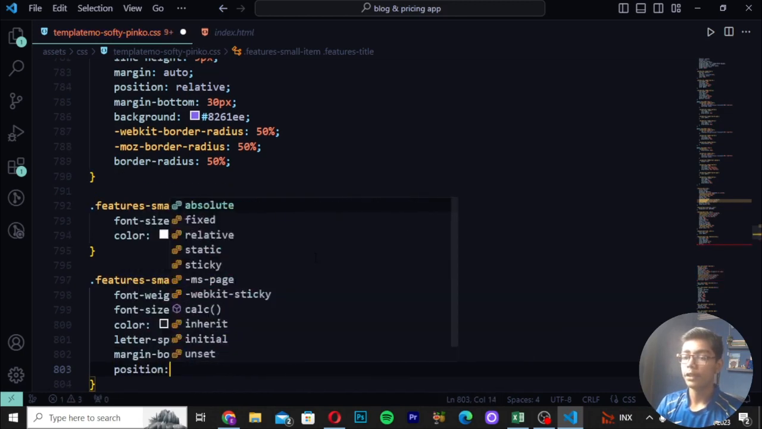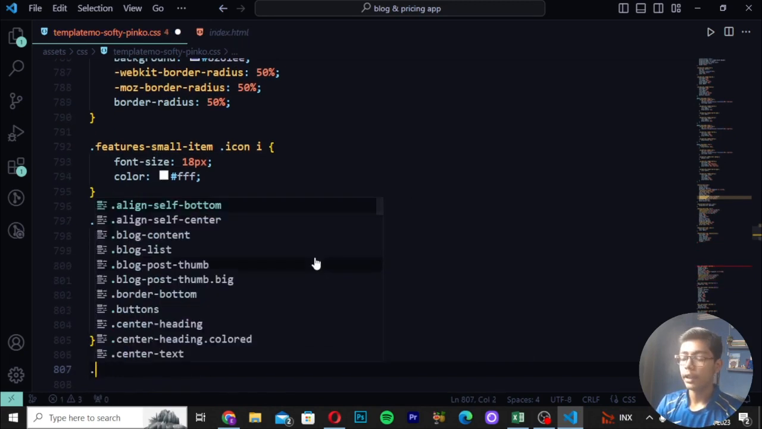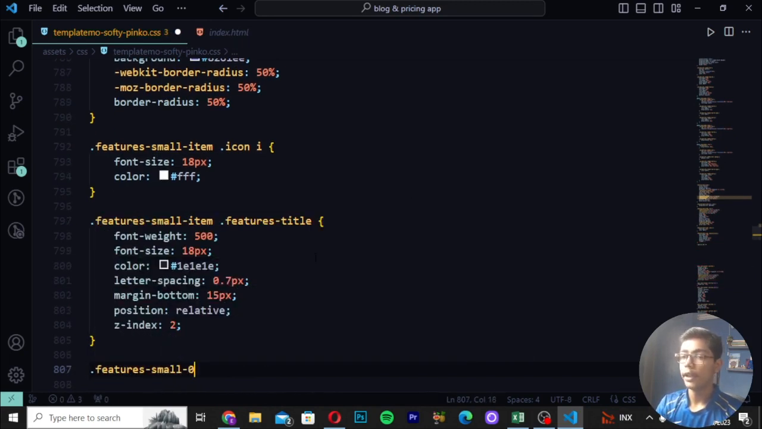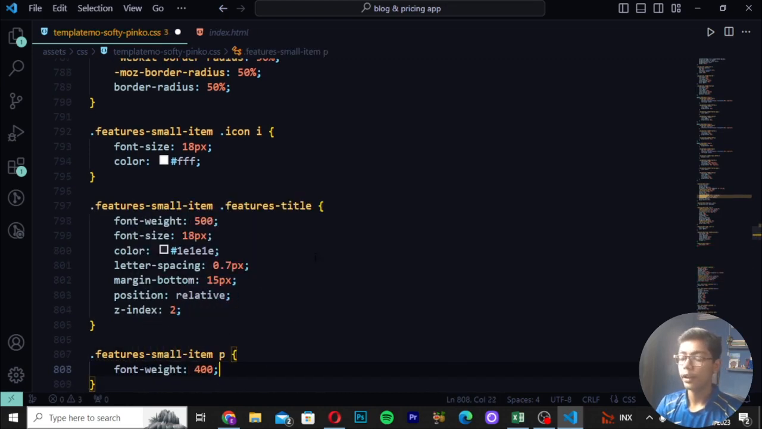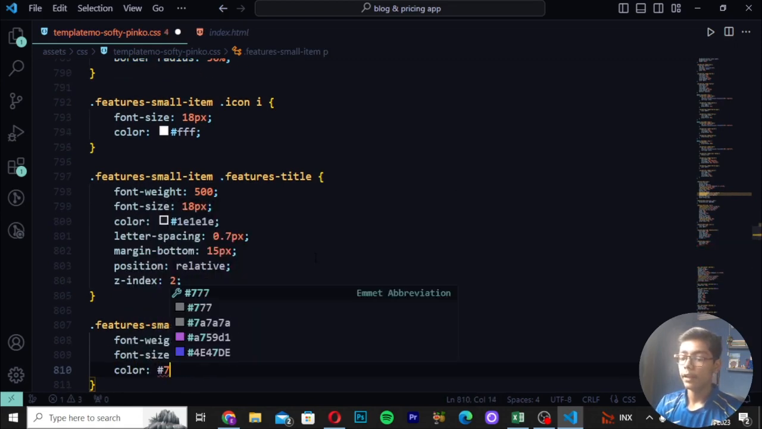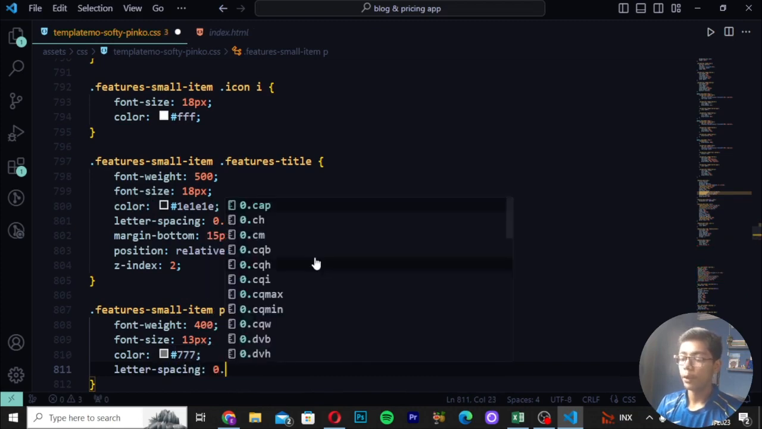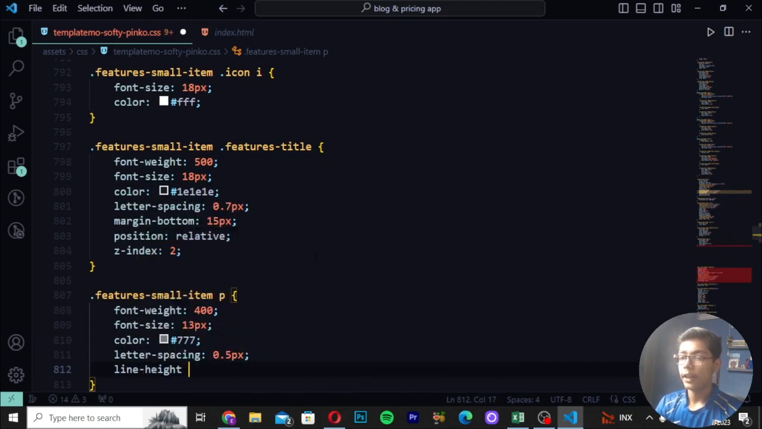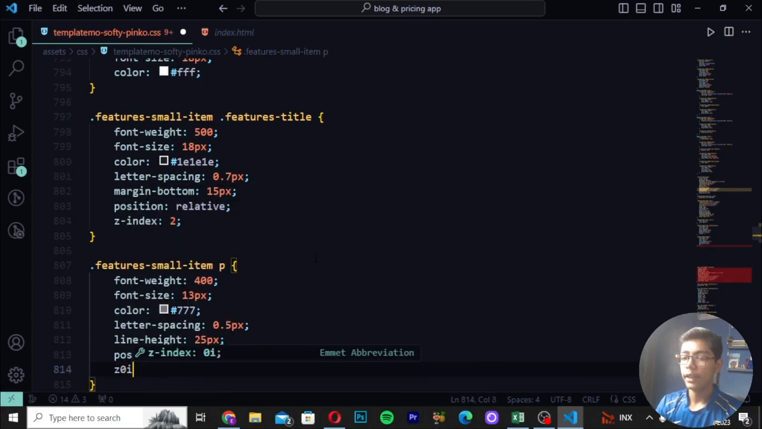Then write here position relative. Write here z-index 2. Then you have to now just write here features small item, e tag, and I will be now just writing here font weight as 400. Write here font size as 13 pixel, and I will be writing here color 777. Then you have to create letter spacing and write here 0.5 pixel. Write line height which should be 25 pixel here. Then we will write here position as relative, z-index, and I will be now writing here 2.